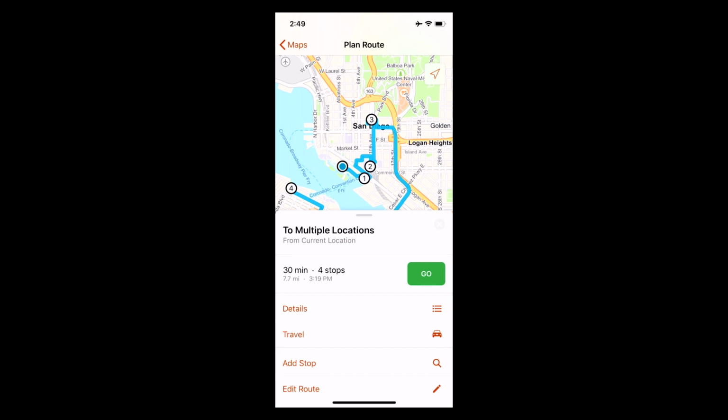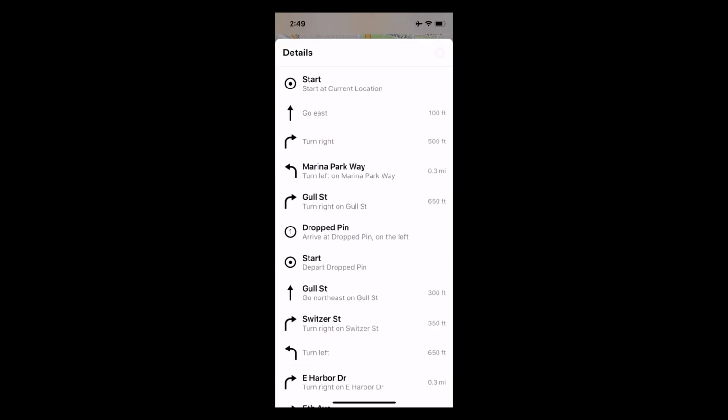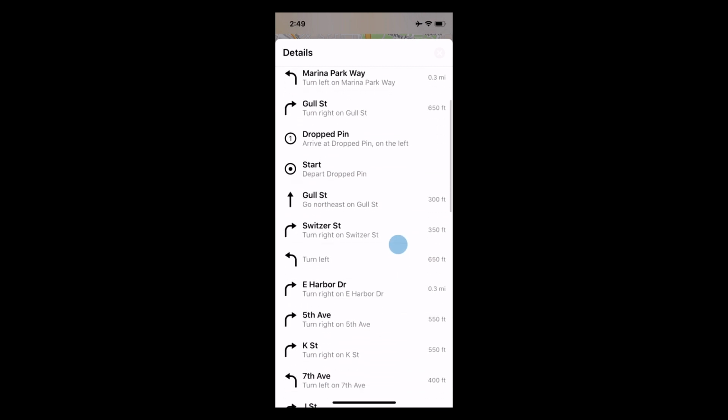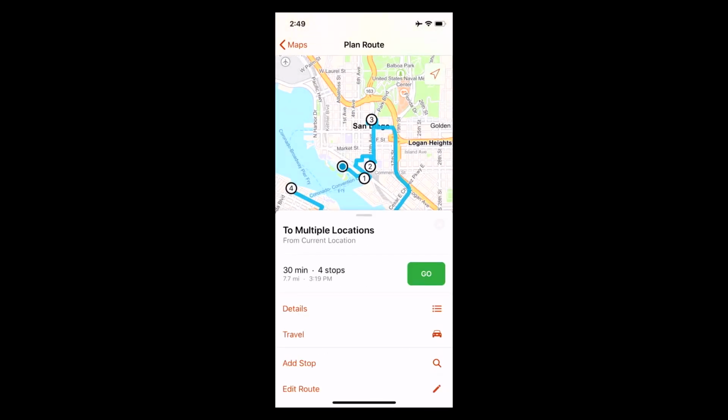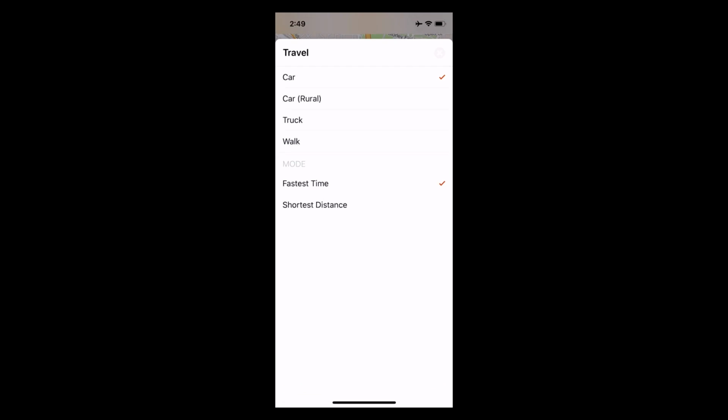So let's take a closer look at the route summary here. A nice detail of Navigator here is you can look at the turn-by-turn, the written turn-by-turn directions. So if you want to get a heads up on the stops that you'll be making, you just can take a look here.